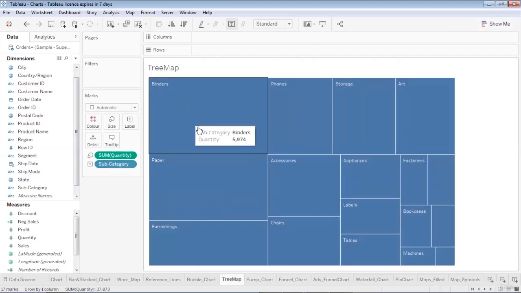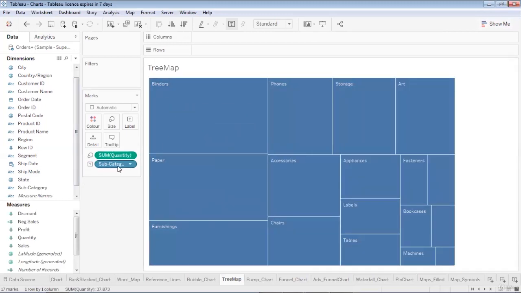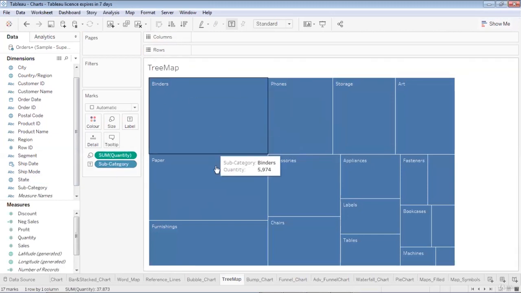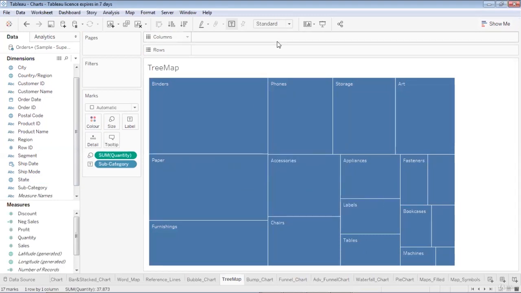This is the basic one when I select quantity and subcategory to create a tree map. So over here, the size of the dimension tells me the quantity sold. Now, if I would like to color this tree map, there are two options. Either I can color it using my dimension, or I can color it using my quantity. First I'll color it using my dimension, like subcategory. I'll drag subcategory onto colors.